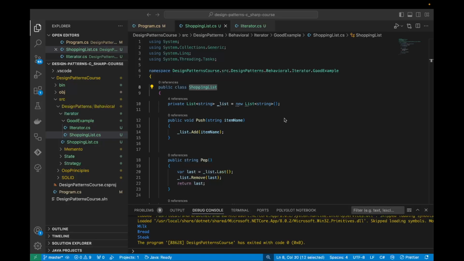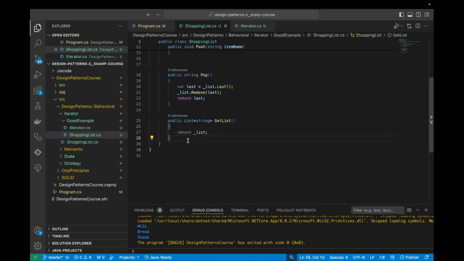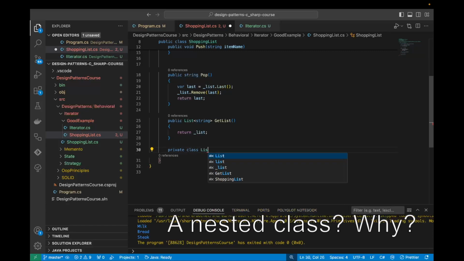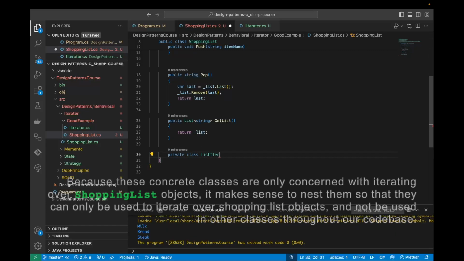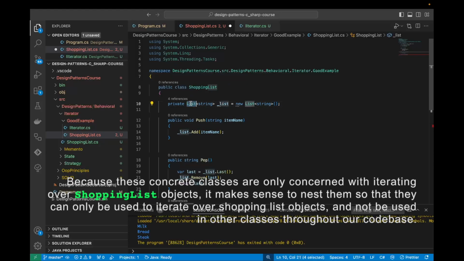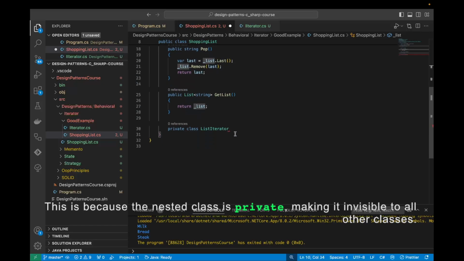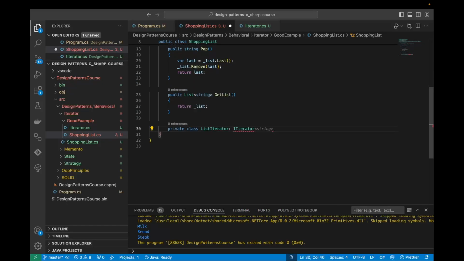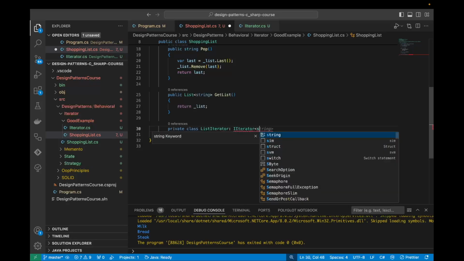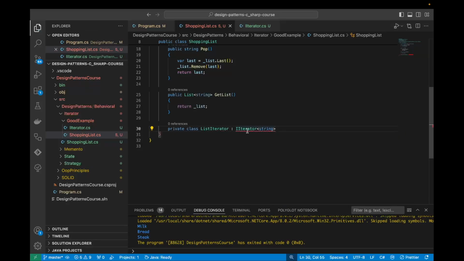So let's create a nested iterator, and I'll explain why this is nested soon. So we're going to create a private class called ListIterator, and this is a concrete class which is going to iterate over lists. So currently that's the data structure that we are using for our list, and this needs to implement the Iterator interface, and we can just pass a string data type to that.